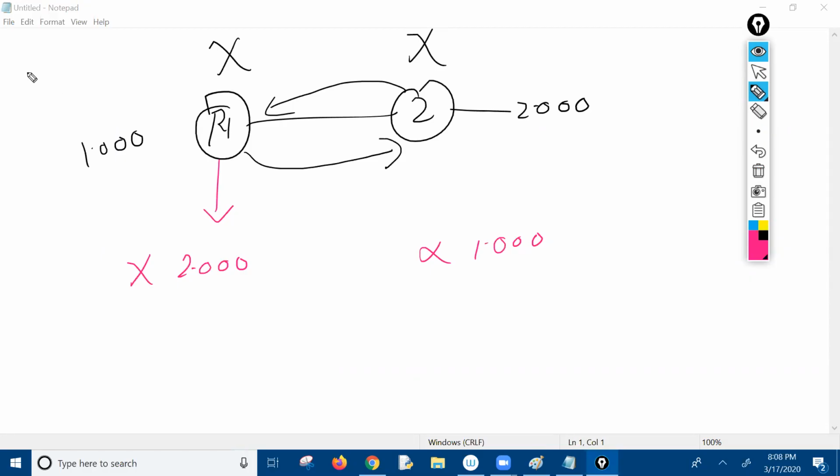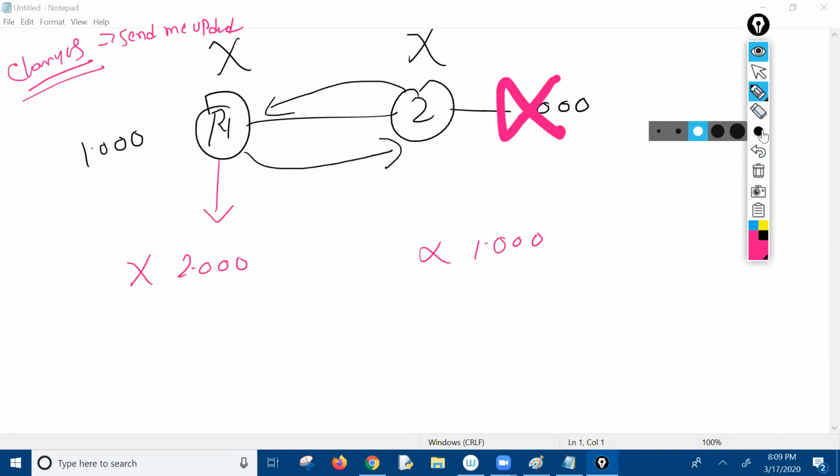Dynamic is what? Send me updates. If any change happens in your network, maybe something goes down, something has arrived, just let me know also. For example, somehow this interface goes down. R2 has a responsibility to inform R1, hey dude, I lost this information 2.0.0.0, please remove it from your routing table. This is how dynamic works.